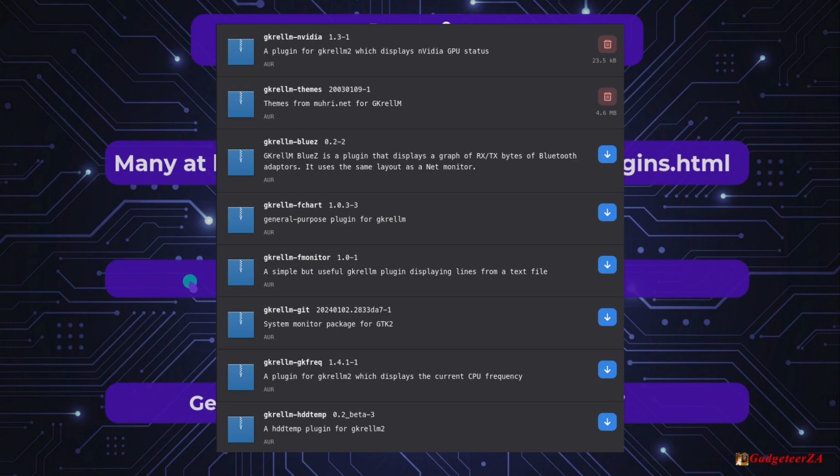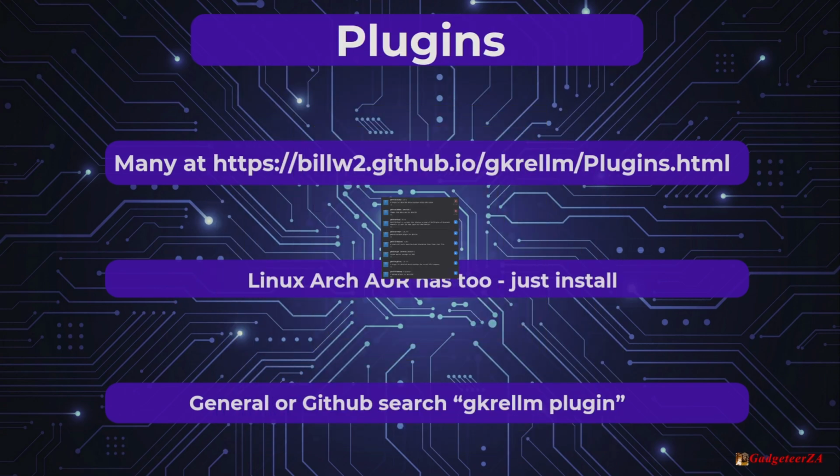All you have to do is just install those, and after you've restarted GKrellM, you'll see those plugins are available. I can just say not everything works 100%. Some are quite old, some will still work fine, but one or two didn't work fine for me. So your mileage is going to vary a little bit on that one. And you can also just try doing a general search, or on GitHub, you can just search for something like GKrellM plugin. And you'll also very invariably find a whole bunch of these plugins available to quickly extend the functionality.